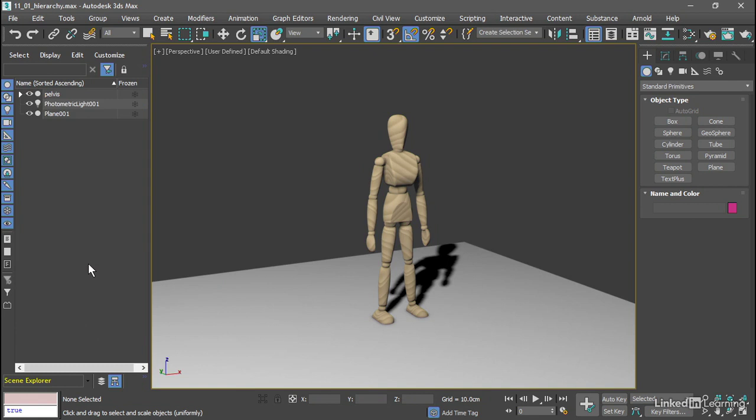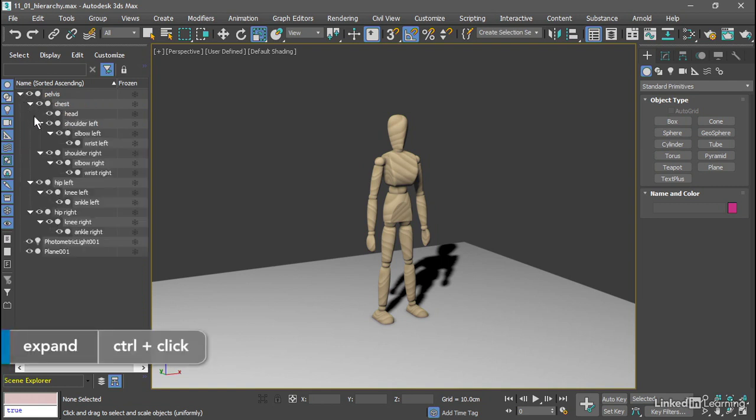Additionally, you can expand a single hierarchy instead of doing it globally for the entire scene. If I just wanted to see the hierarchy subordinate to this pelvis, I could hold down the Control key and click on the right-facing arrow to expand just that hierarchy. Those are the basic concepts of a transform hierarchy.